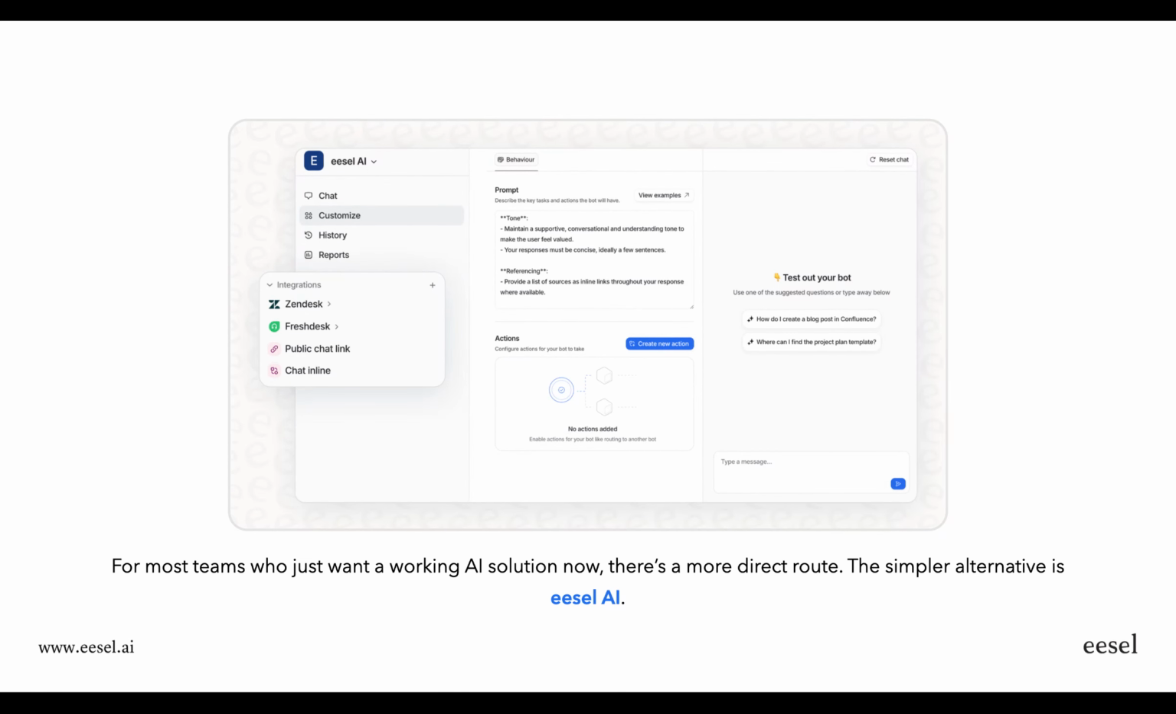If all of that sounds exhausting, you're not alone. For most teams who simply need a working AI solution, there's a much more direct route available. This simpler alternative is a platform like eesel AI.